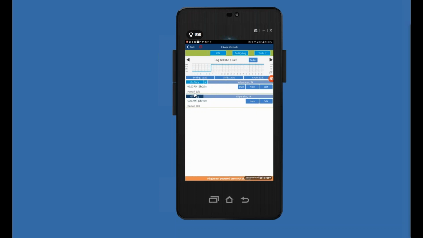Please note that the regulations state that you are allowed to make all the edits that you like. You just cannot edit the driving time. The log is required to show that, but they can't hold that against you that you had to make a manual edit.